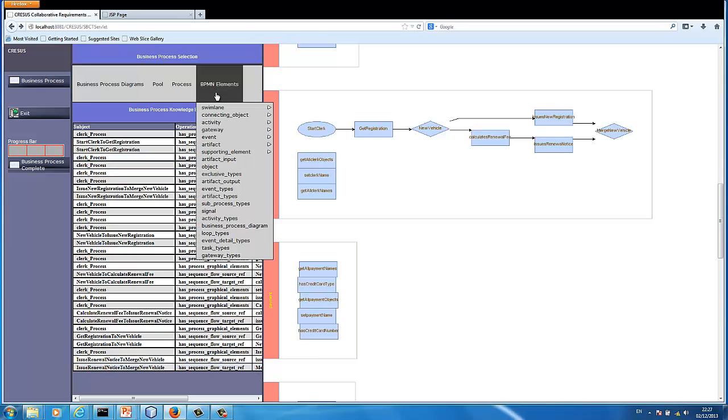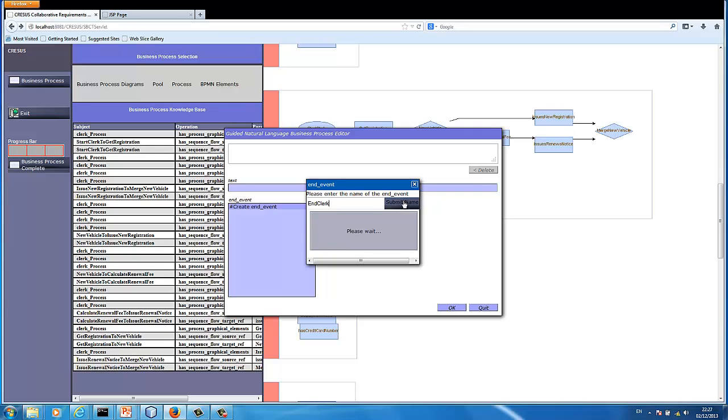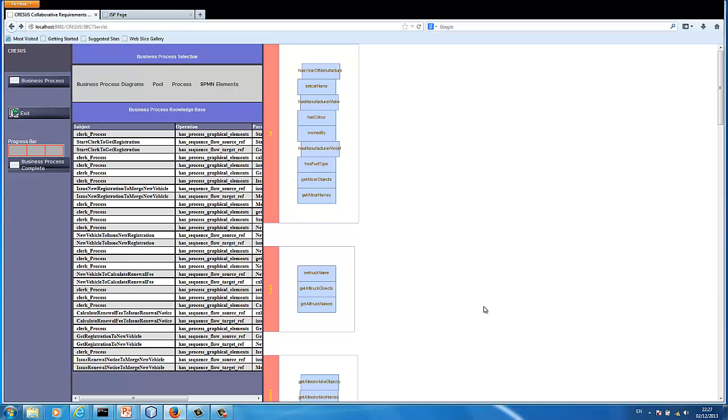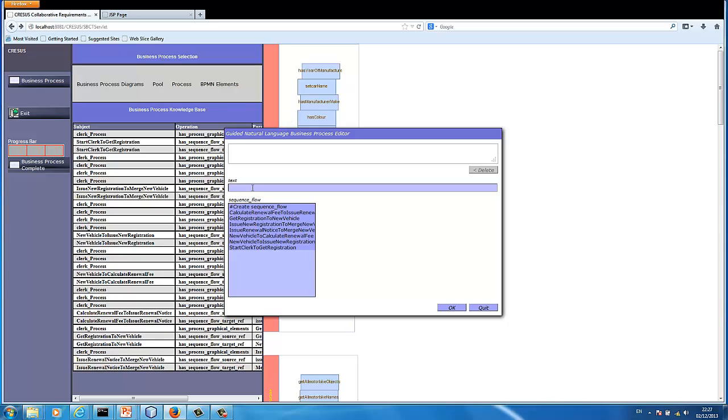So with BPMN element, we select event and end event. We create the end event and we'll call it end clerk. And then finally we just need to connect end clerk to the merge new vehicle gateway. So we create a connecting object, sequence flow. Let's call it the merge new vehicle to end clerk.